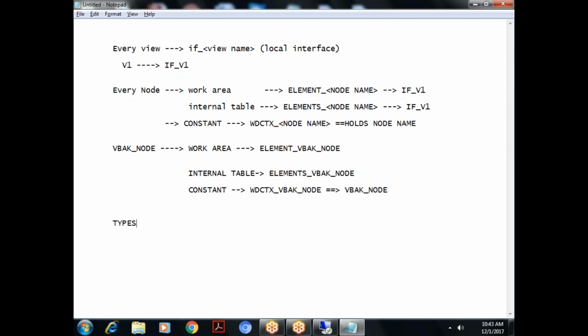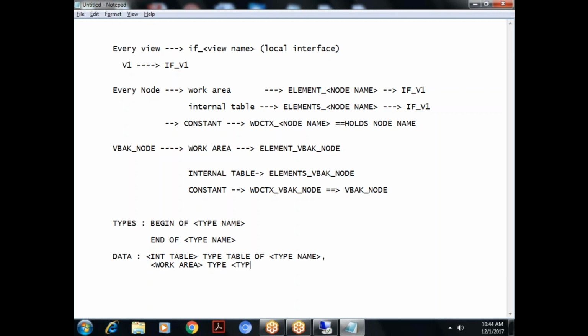So how do we create generally? We'll say types, begin of some type name. You'll declare N number of fields. Then you'll say data. You'll say internal table first, type table of type name. That's the structure. And here you'll say work area, type type name. So we will not use any table of keyword.